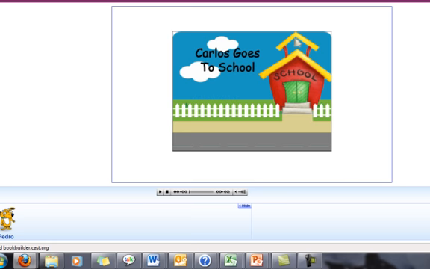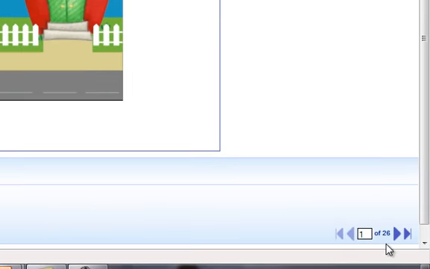Let's go to page 2 to see more tools. In the bottom right-hand corner, you can toggle between pages. You can also click in the box to specify a specific page number.